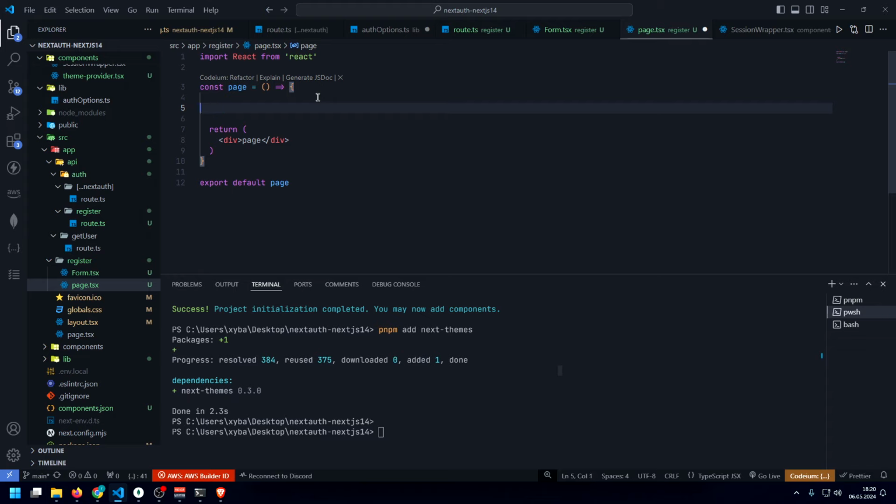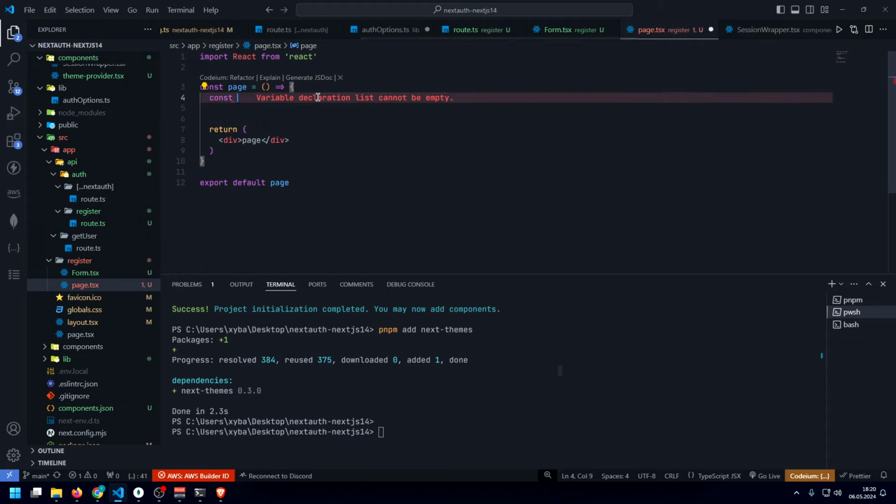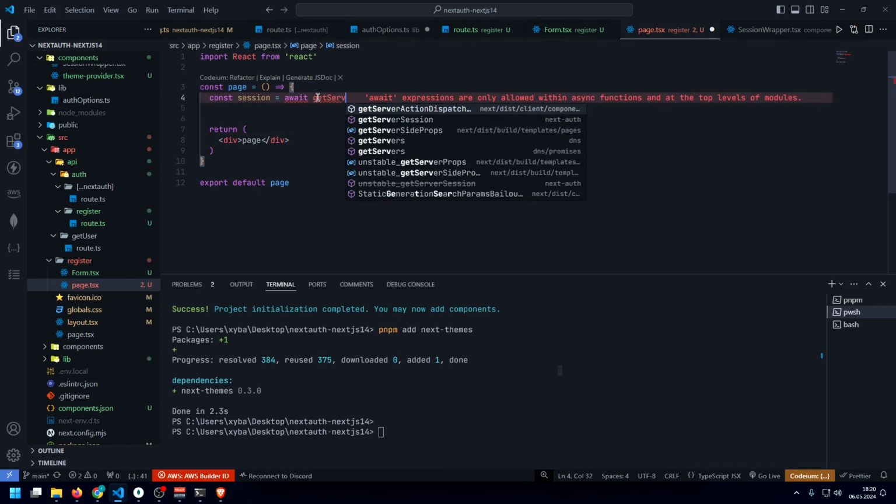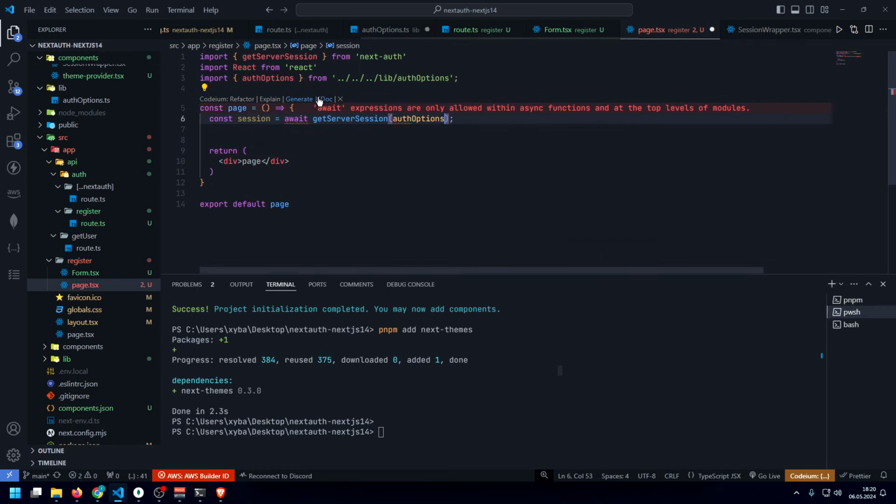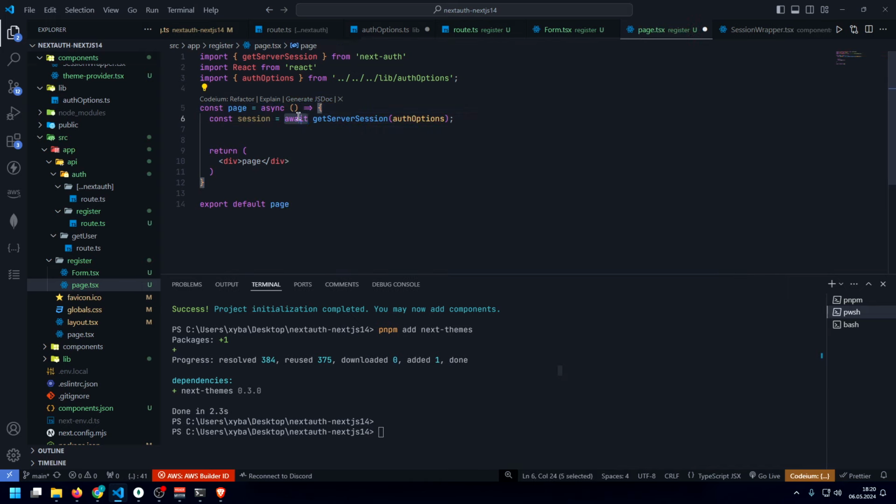Let's start off by obtaining the session, and we're actually going to obtain the session on the server. As you may know, on the app directory now, every single page is by default a server component, so we can just use get server session, and we need to pass in the auth options. Obviously, we have to specify this as asynchronous, otherwise we can't use the await.